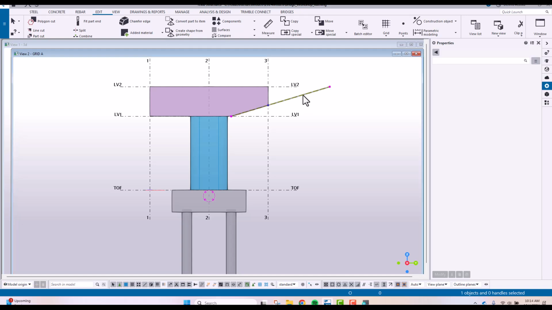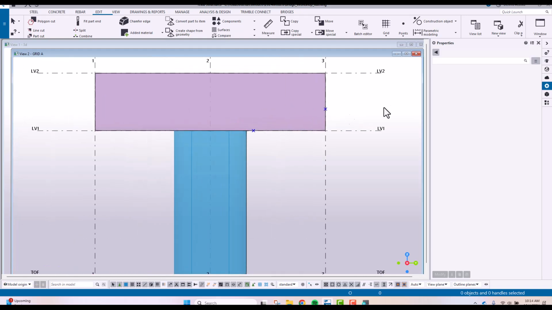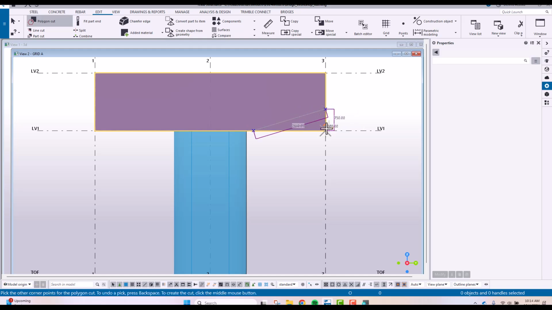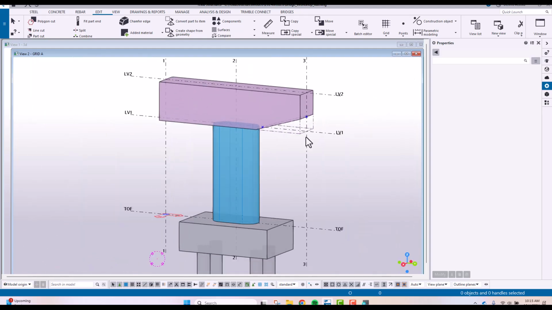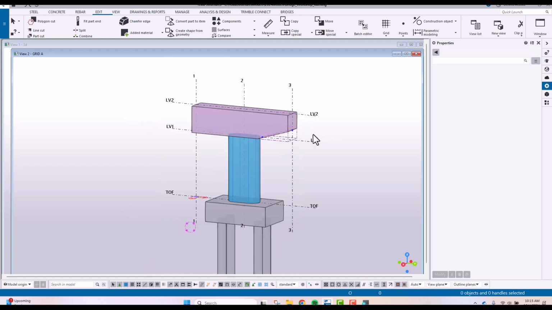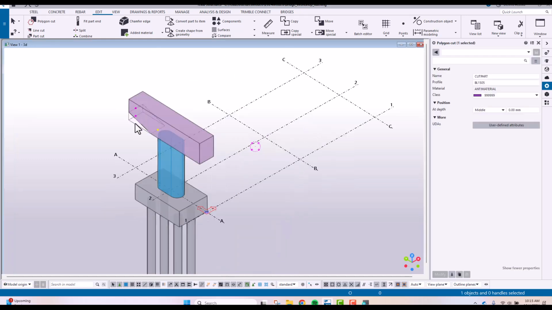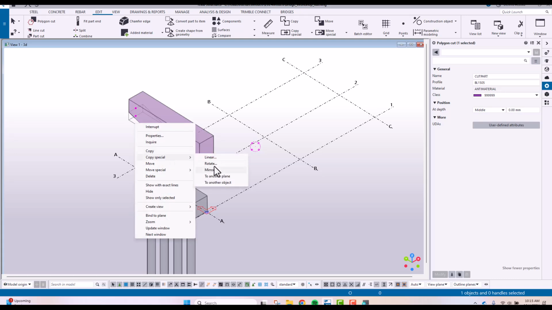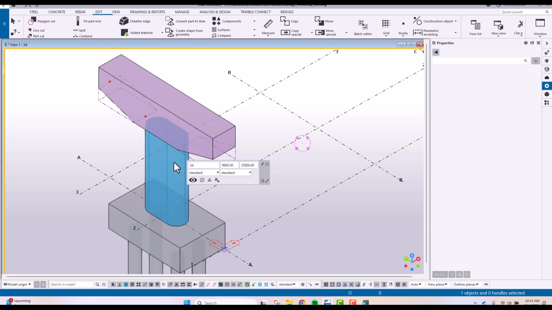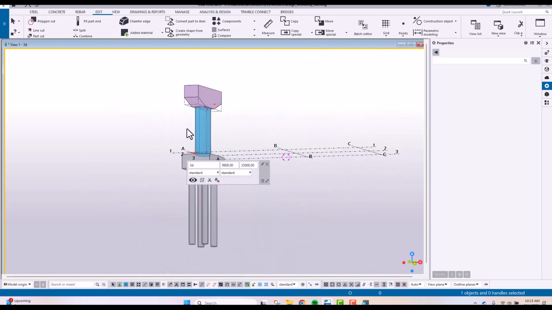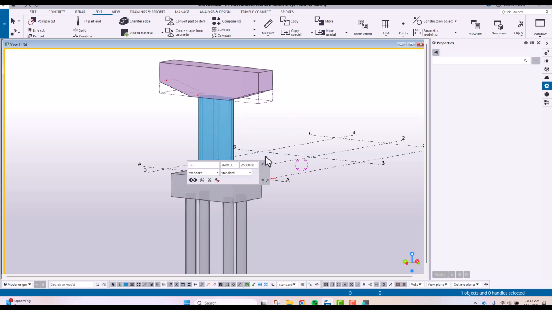The other one is the polygon cut. Polygon cut is, again, it's very important to have the points here. Polygon cut is this. Select, pick the part to be cut, and then 1, 2, 3, middle button of your mouse. So that one is the polygon cut. Now, if you want to copy mirror to the other side, you need to go to the 3D view and then select this one, right click, copy, mirror, pick this point, and then copy. And there you go. So you have now the pier.